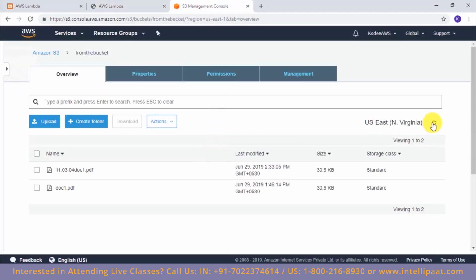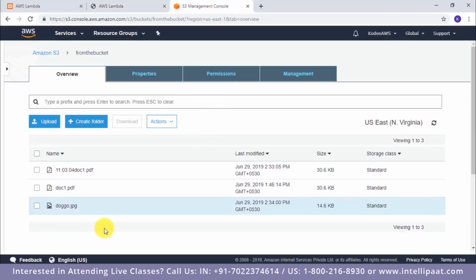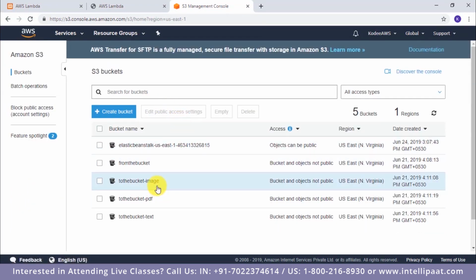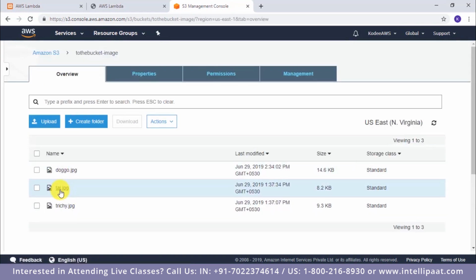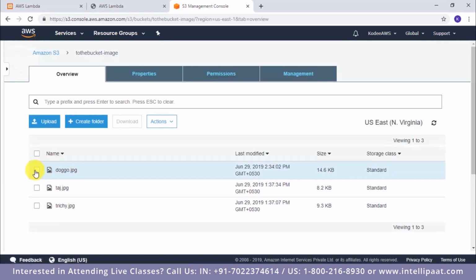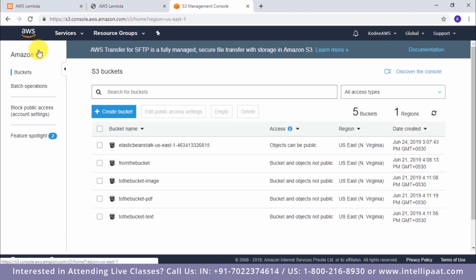So in S3 now, if I reload it, you can see that the file has been uploaded. The final output is going to be, so we go to the bucket image. You can see I already had 2 images, and now there is another image which we uploaded already in the bucket.